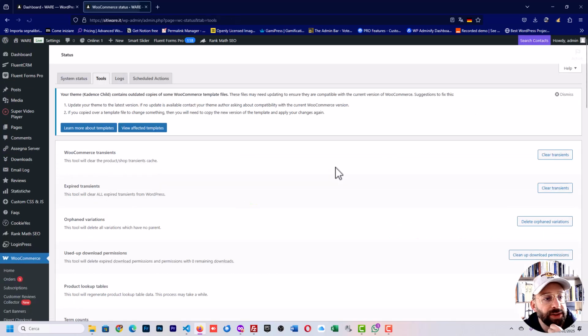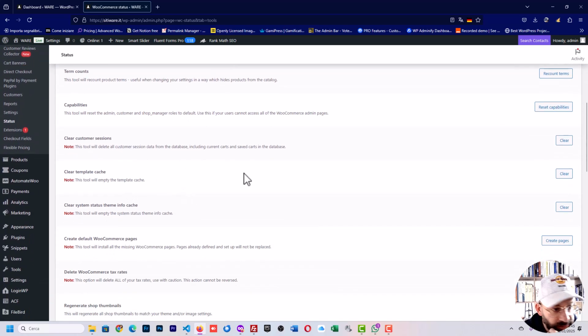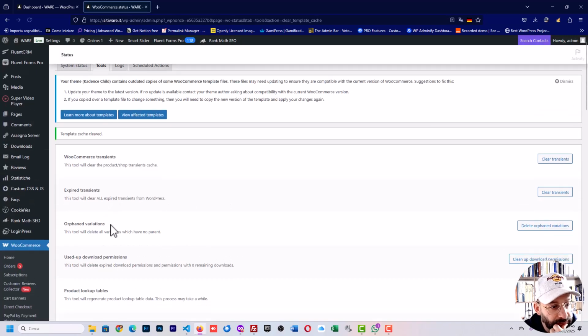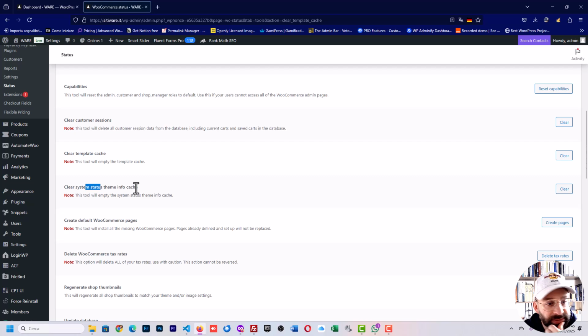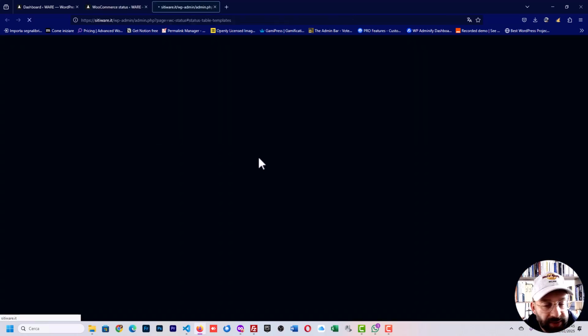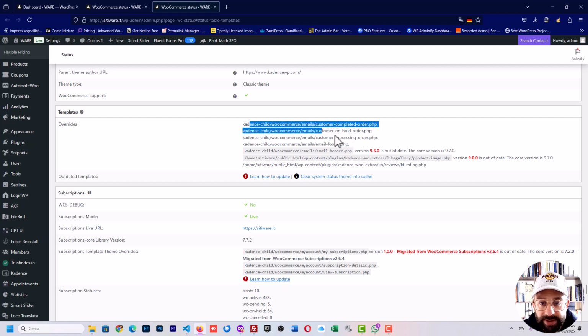Probably clear the system status theme cache. So we're going to have to clear the cache over here. There we go, clear. Oh, there we go. I had to clear the system status theme cache. Now we're going to recheck the affected templates and see if what I said was true. Yes, it is true, because these overrides are now fine.